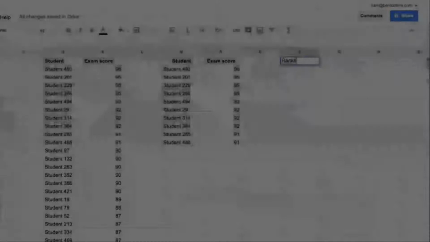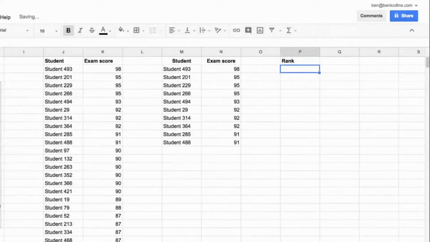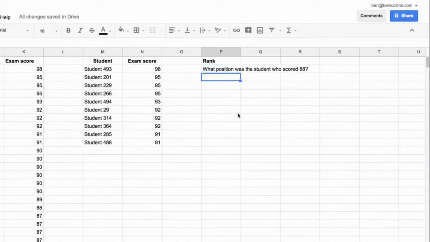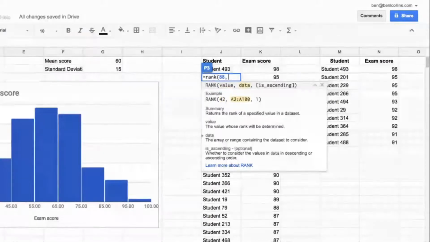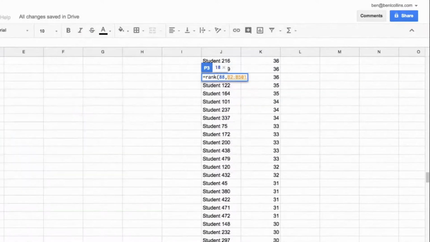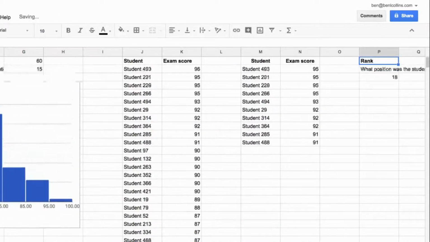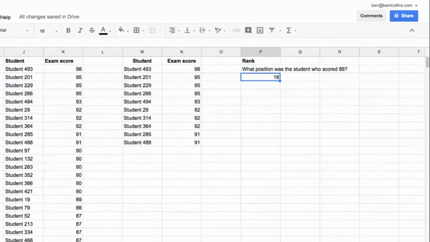And one more thing I want to show you now is the RANK function. So let's say we have this question: what position in the class was the student who scored 88? So we're going to do RANK, and we're going to say what's the value that we're after. So 88. What's the data? And the data is this over here. And then we'll just hit enter this time. And it's telling me the student who scored 88 was 18th position in the class. And if I look all the way down, student 79 was 18th position.